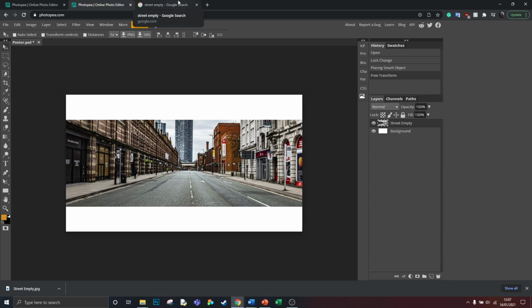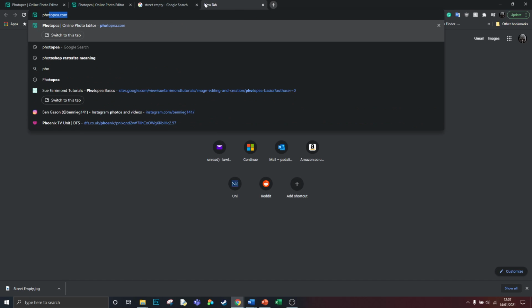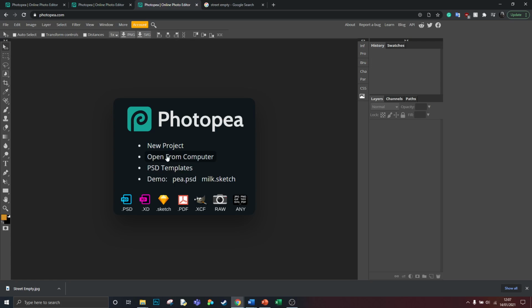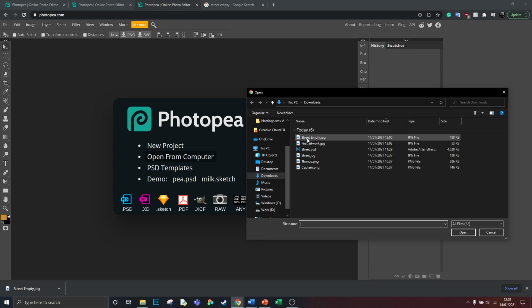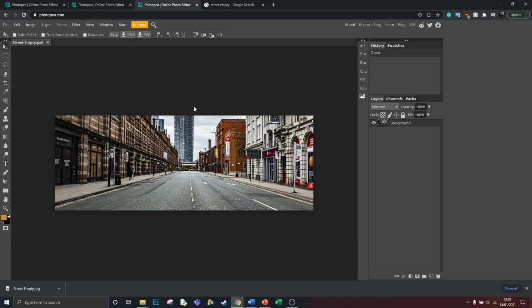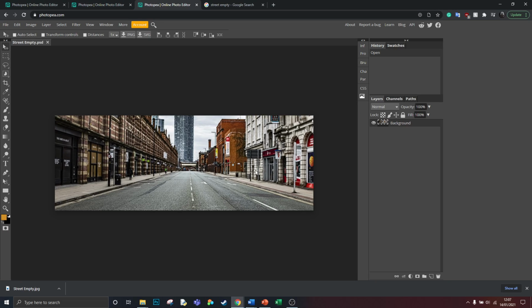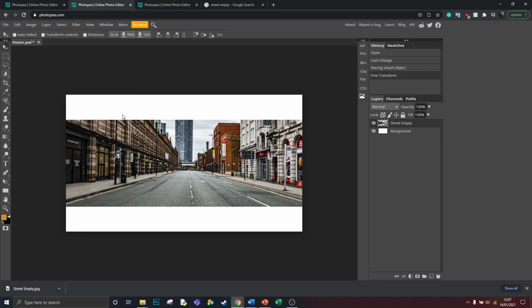The second option of doing this is again go into Photopea, and to not have this white background, what you could do is open from computer. So you click on this and then double click on Street Empty again. What this will do is it will create a canvas that is the right size as your image, or the same size. So you don't have this white border.